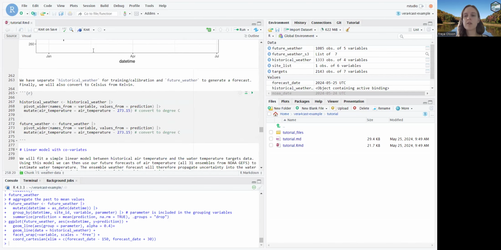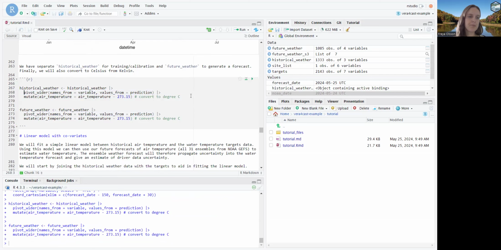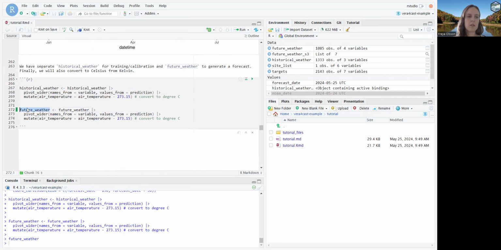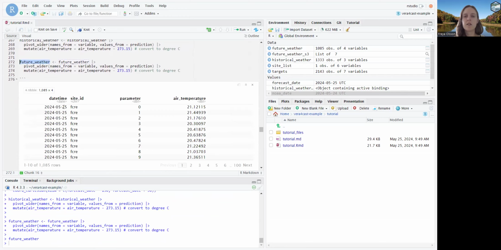The final step of getting all our data ready is to convert our SI unit of Kelvin into Celsius so that our units of air temperature and water temperature are on the same scale, which makes it a little bit easier to parse. So that's what's happening here. We do a pivot just to get things in a slightly easier format, but you'll see here that our data is now in a nice format for us to start thinking about a model that we can use to generate a water temperature forecast based on air temperature.